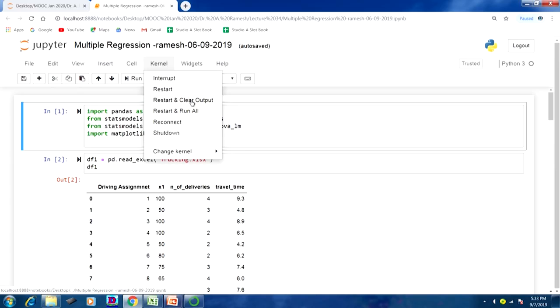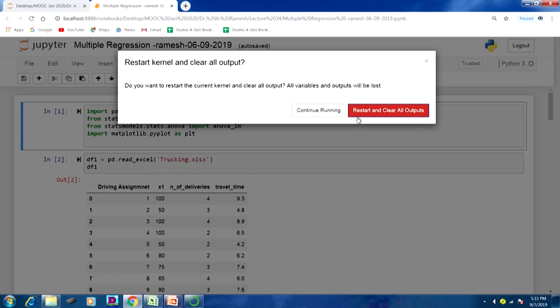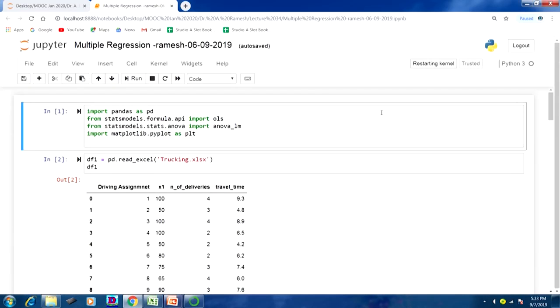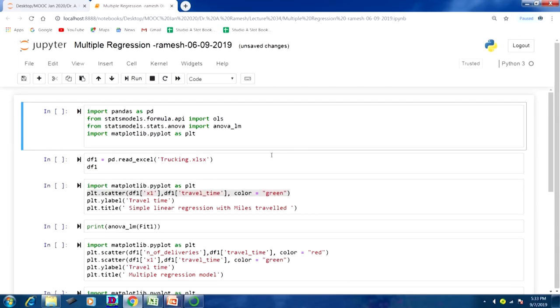There is an option, restart and clear all outputs. When you do it this way, you see that only the code will be there and there won't be any output. Suppose you want to show others what the output of these codes is going to be, you can do it that way. So, first we will import the necessary libraries.